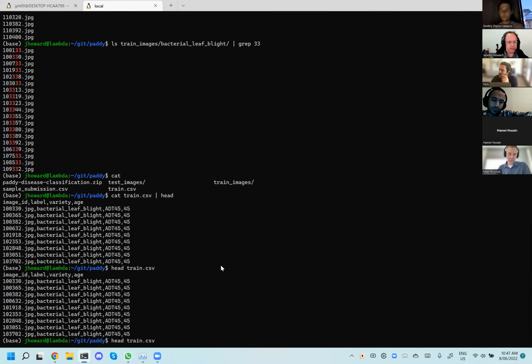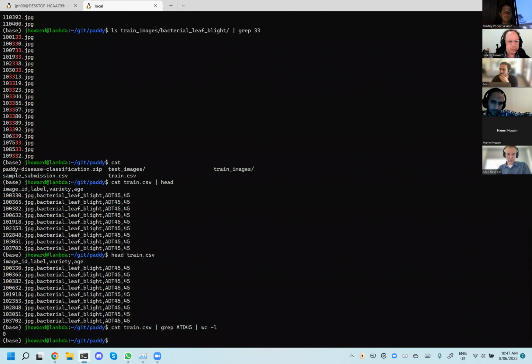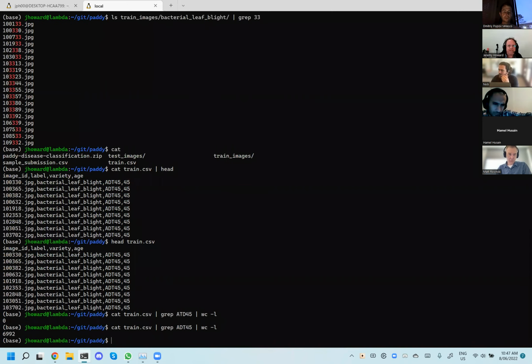And another nice thing about cat is I can pipe it into grep and search for everything with, I don't know, how many of these ADT45s are there? Let's grep for ADT45 and then pipe that into word count, but count lines. Whatever, ADT. So you can quickly get some information at the console, which I think can be quite useful.